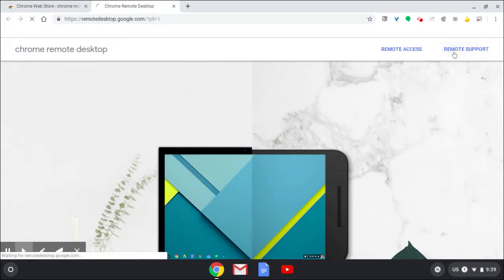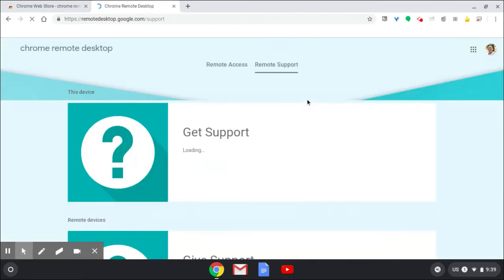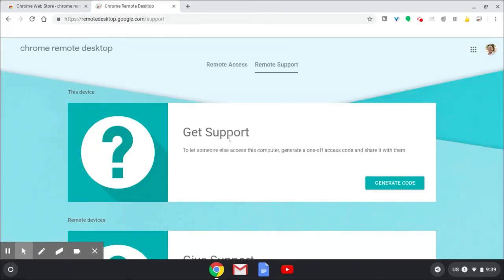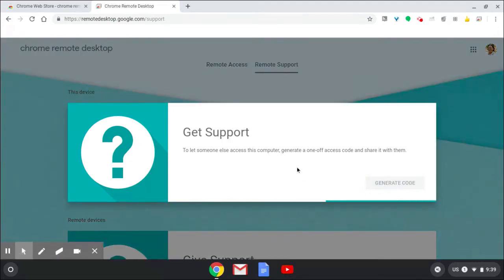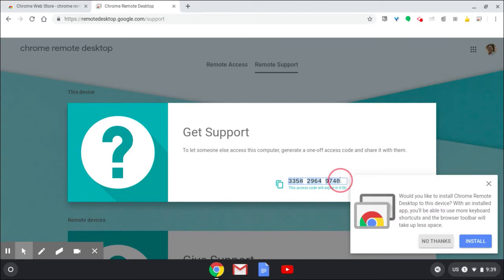You're going to go Remote Support, and you're going to Get Support. And so you'll click this button here. And this number here is what you'll give to me or whoever you're talking to from the tech department.